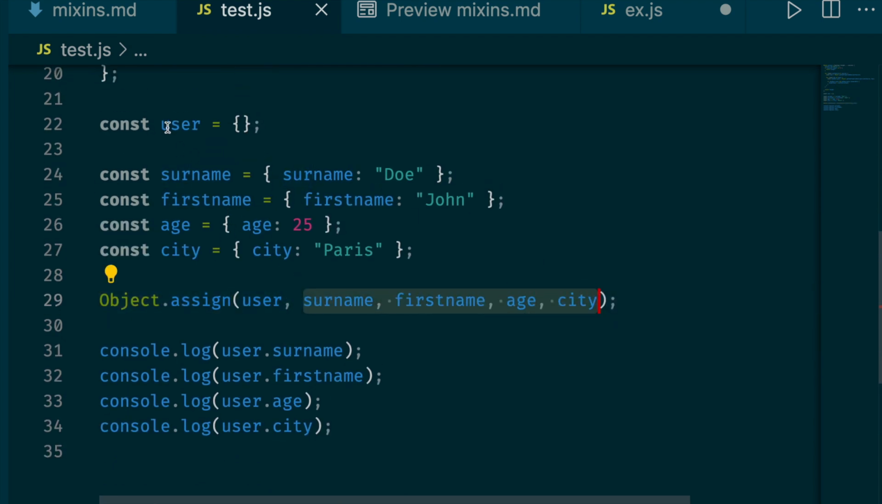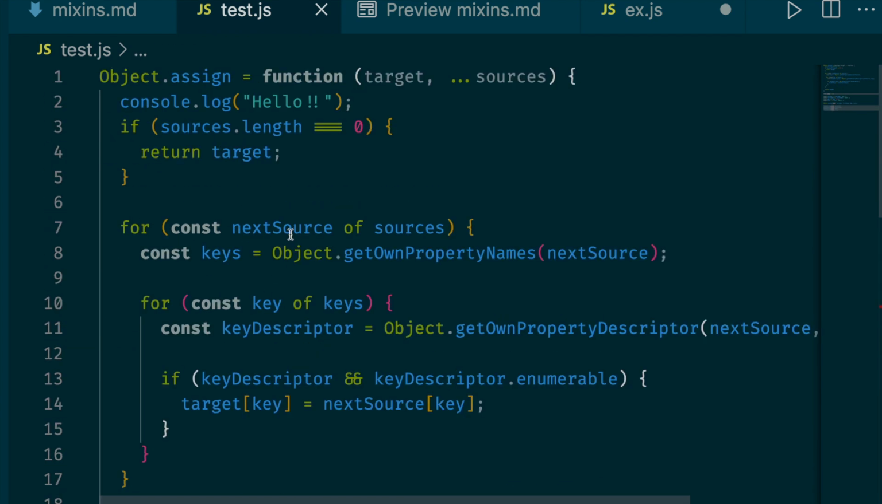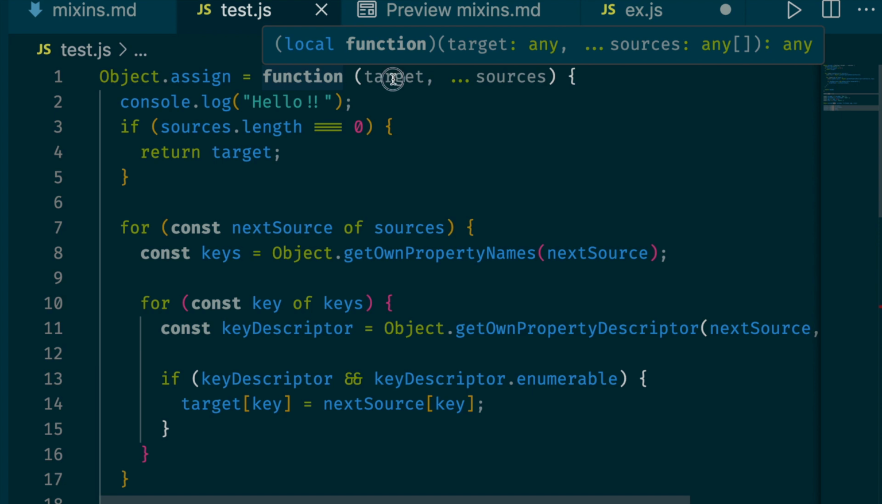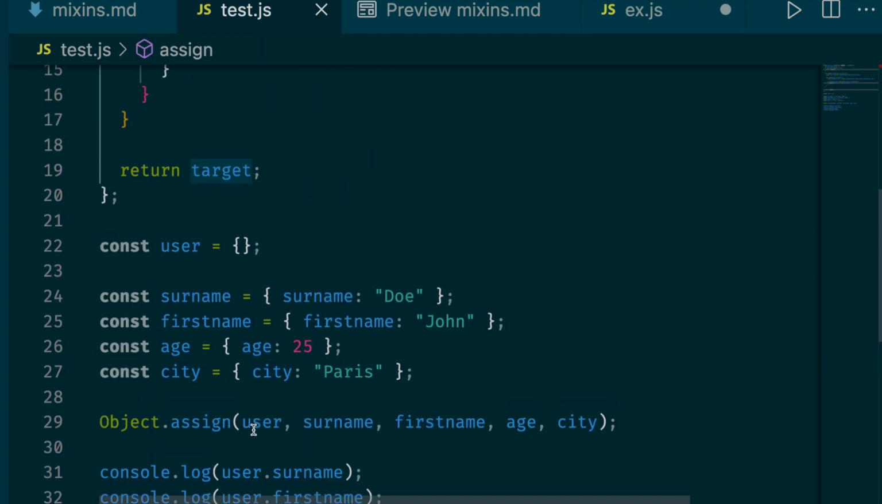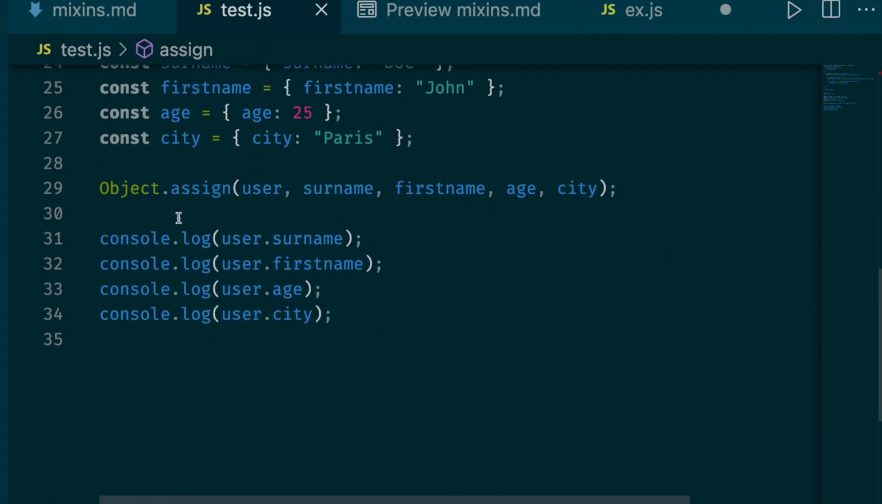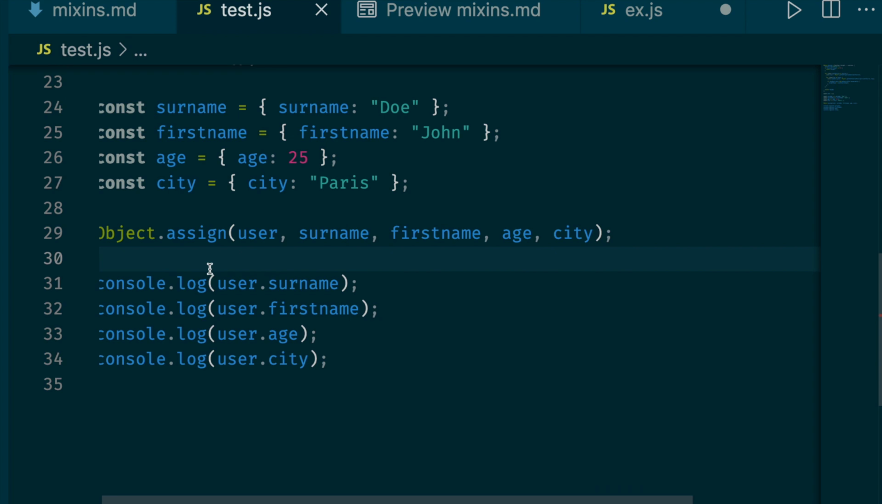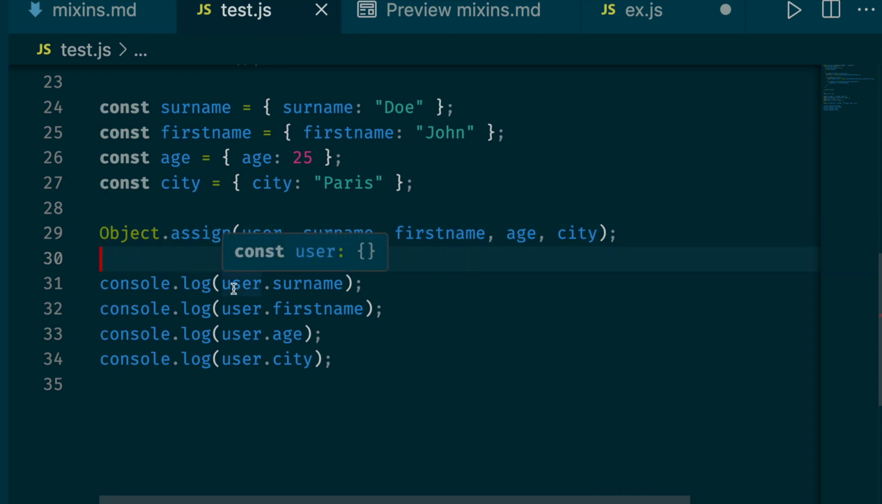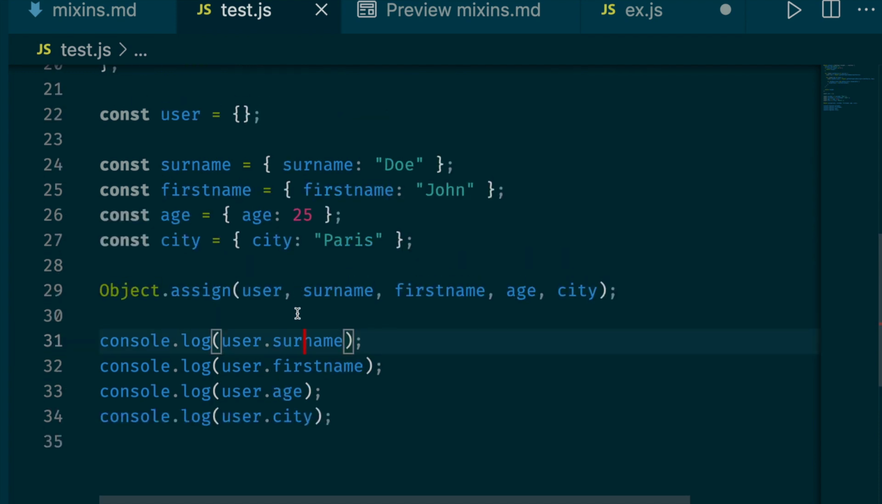We hope this Object.assign call will call our custom function and mix all the properties here into the object. Now you see here in this case, looking at our custom function, this target becomes the user, and the surname and the rest, first name, age, and city will now be inside these sources. They will now be composed inside an array. That's why we did this triple dots. It's a rest to collect all other arguments passed to this function into an array. So after the mixin in this line 29, sorry, we will now have surname, first name, age, and city properties inside the user object.